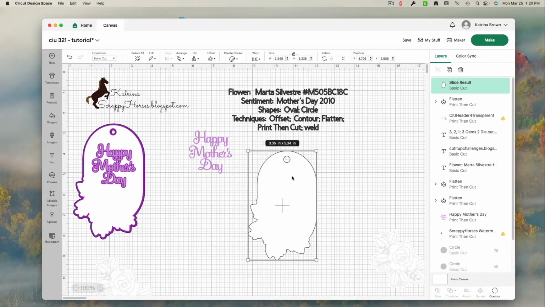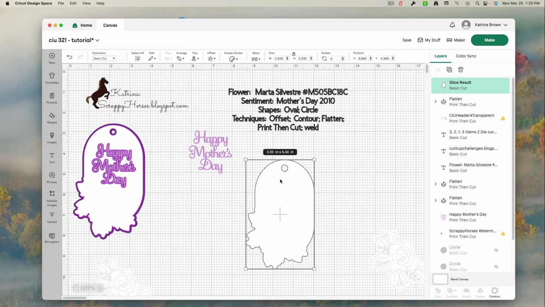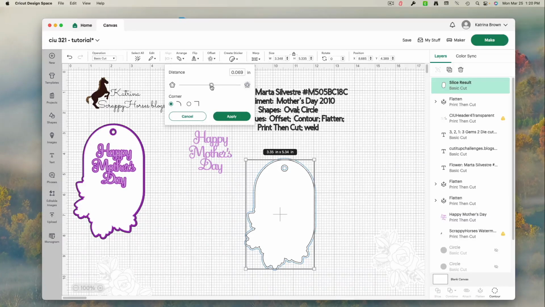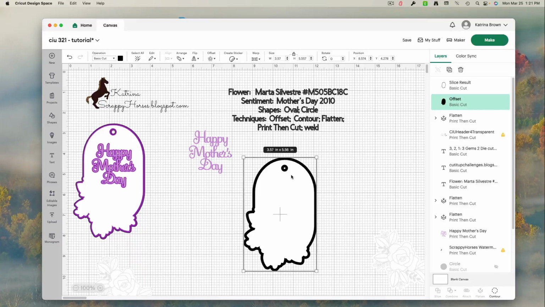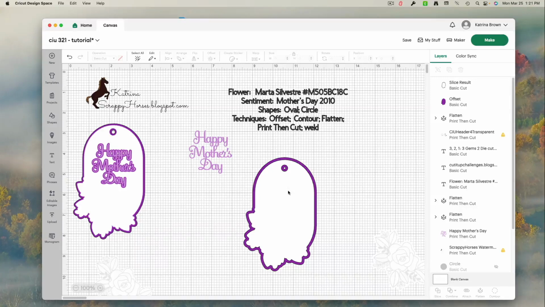And now we're going to offset this piece. So we've selected offset. I want it just a tiny bit bigger, I think. About right there. Okay. Now that hole right there is going to be pretty small, isn't it? That's okay. We can make it bigger by repunching a hole. You can do it however you like. It doesn't really matter. Apply. And I'm going to change that to purple. Now we have our two pieces here ready to go.